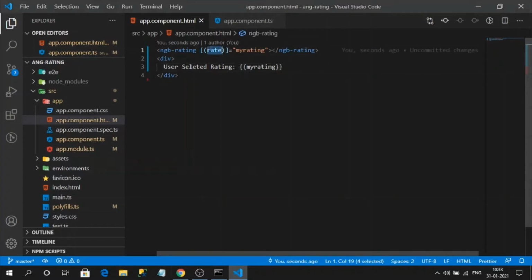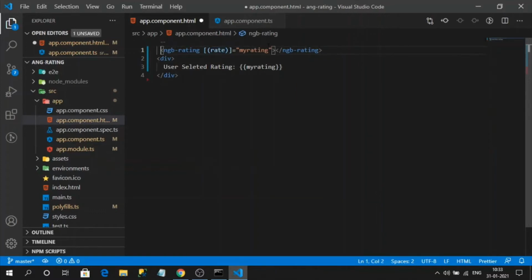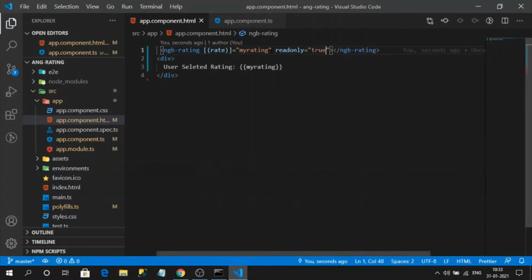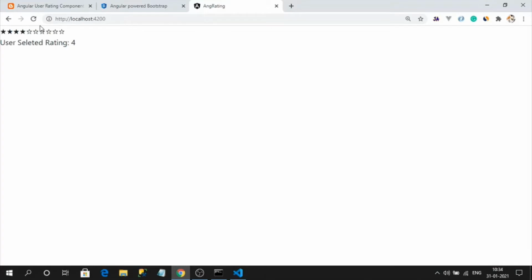The next thing is, sometimes we want to show only the rating without any user interaction. For that, you can use a property like readonly. By default, it is false. If you set it to true, our user rating component will be read only, meaning it is not clickable. Let me refresh and see.